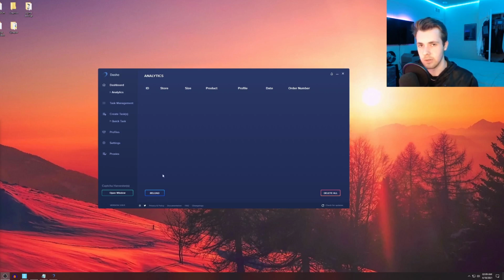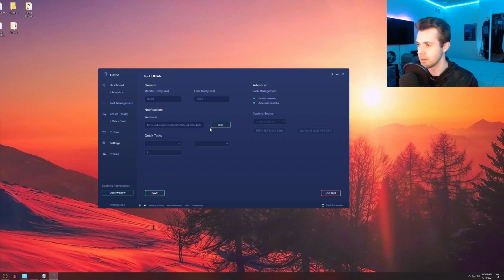So first up, when you load up DASHE, I would go into settings here and then first click enable console and auto click captcha. Enable console allows you to monitor and basically debug your tasks when things aren't going right, because you can see all the things that each task is doing. In terms of delays, I set them at 3000 for both. I think they're default for Yeezy supply, but I just set them at this anyway.